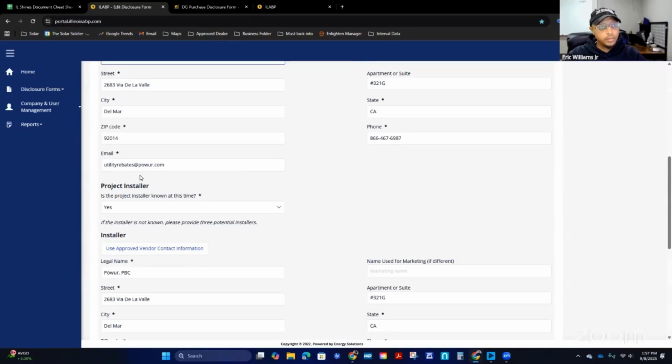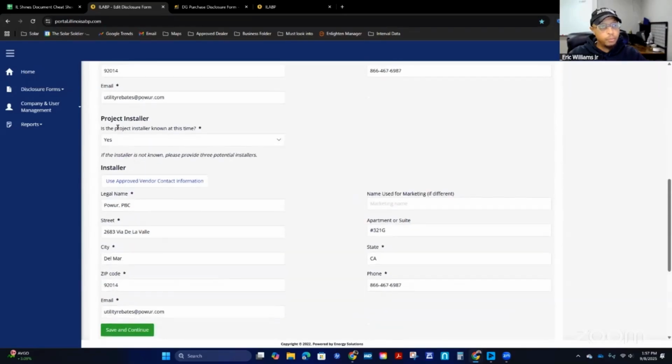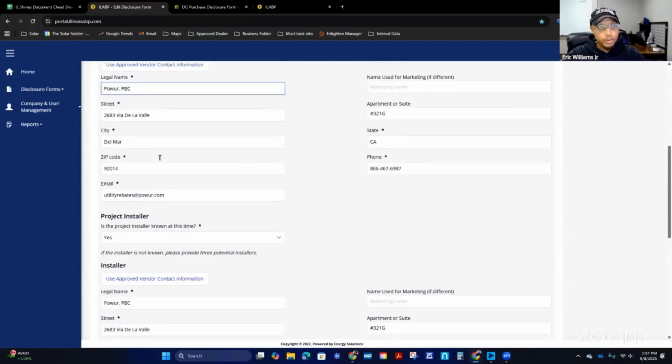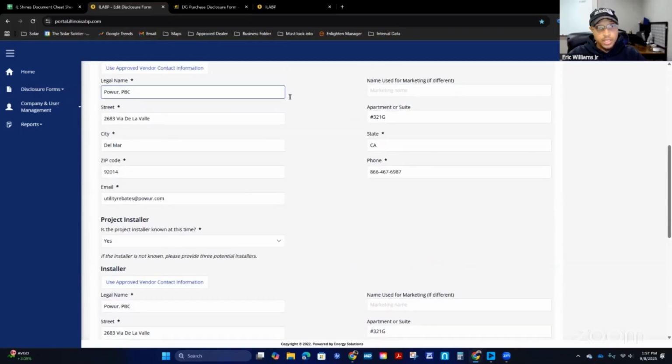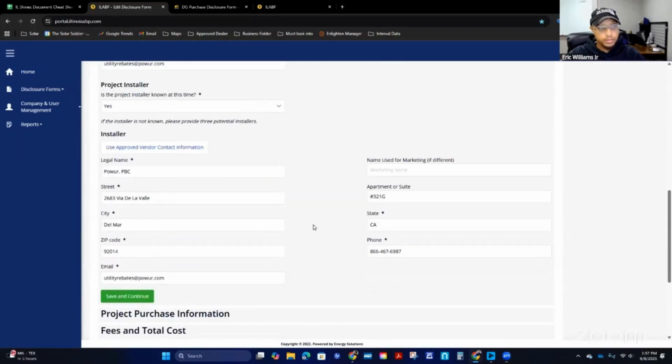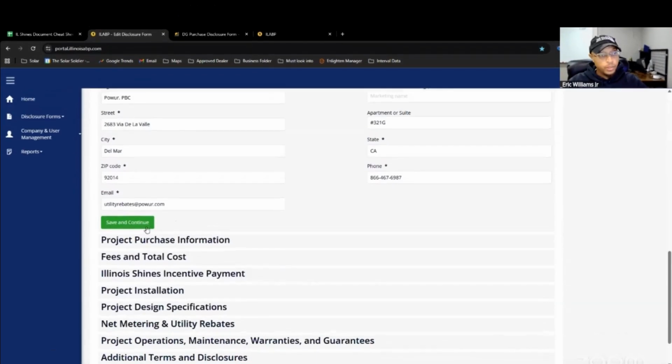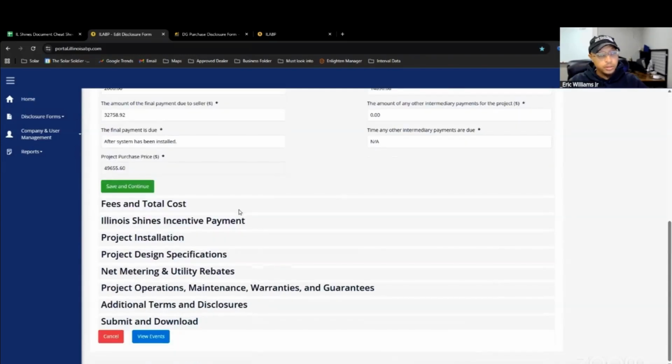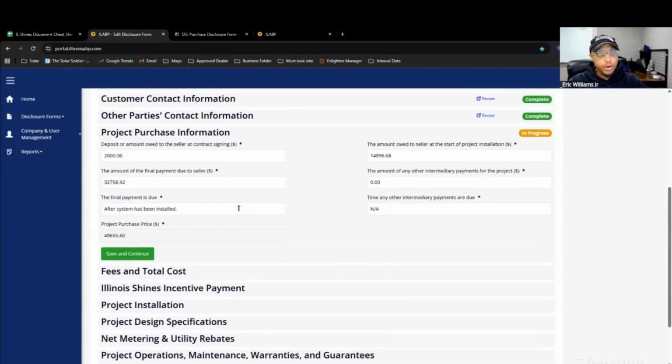You're going to go down to the next section, project installer. This is also Power. So all you're going to do is copy and paste the same information from the project seller section down here to the installer. Legal name, again, make sure it's Power, PVC. Now we're going to jump down into the section where we're going to put the information for the project.